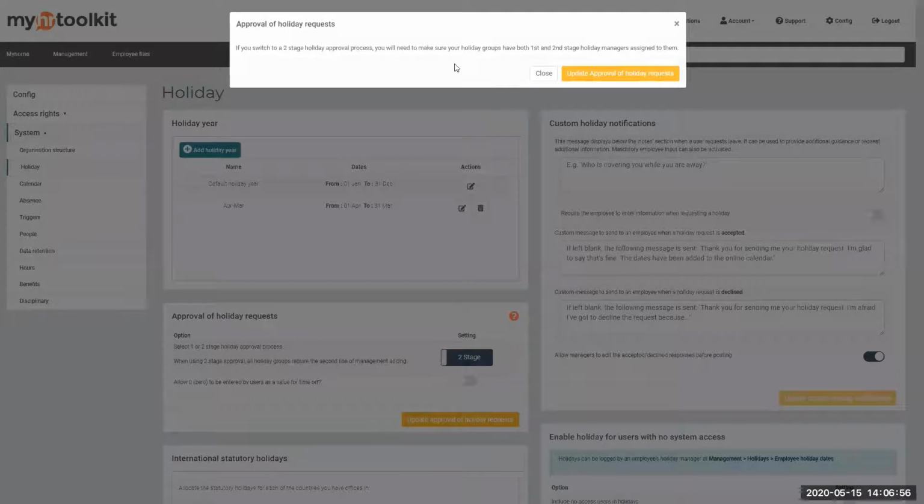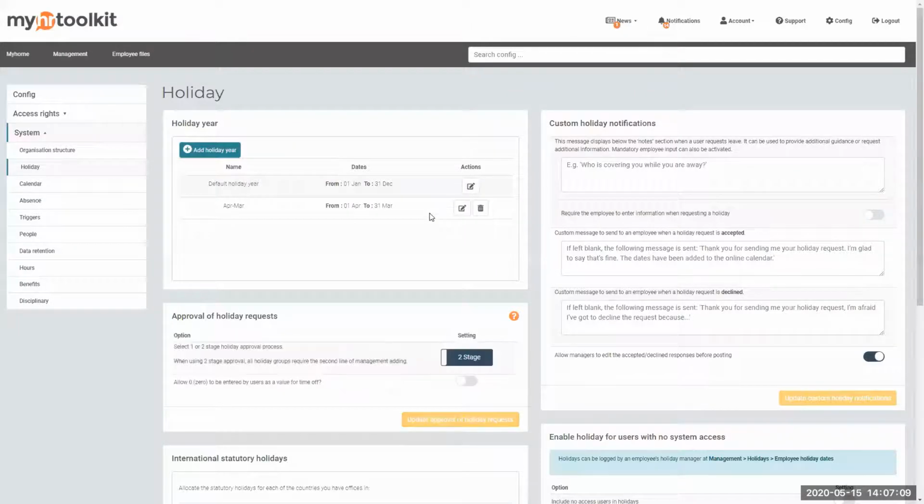You can see it flashes up on the screen. It says, if you switch to a two-stage holiday approval process, you'll need to make sure your holiday groups have both the first and second stage holiday managers assigned to them. So we've noted that. We're going to proceed with the approval.